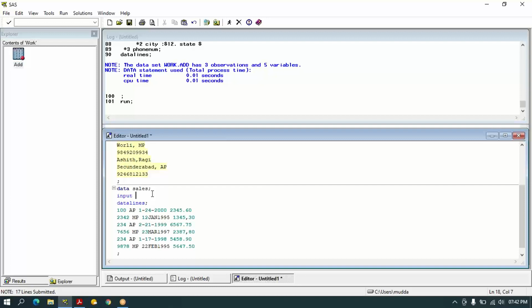Input. Let's see how we can do it. The first one is ID, which is a number. The next one is a two-letter character code, so it's state code with a dollar symbol.